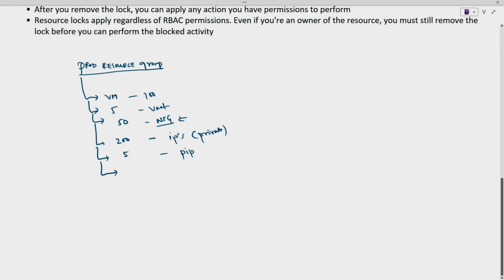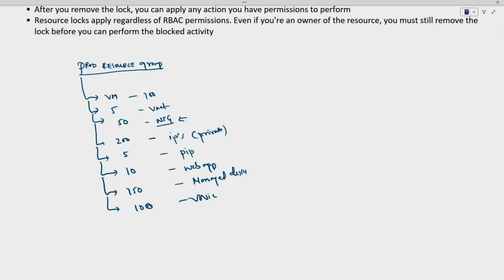And let us say we have 10 web applications. And also we have 150 managed disks, because all these virtual machines need managed disks. And we have 100 NIC cards, virtual NIC cards. So this particular resource group has so many resources which are very critical to the business, right? And I am a user, I am the owner. For this resource group, I have all the rights. I have the owner right, right?